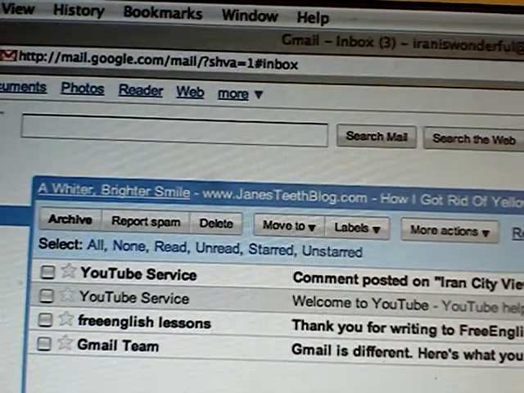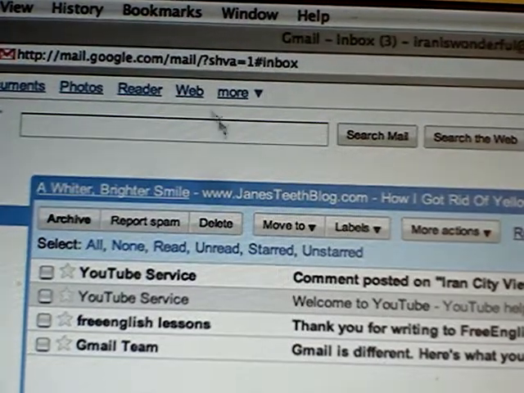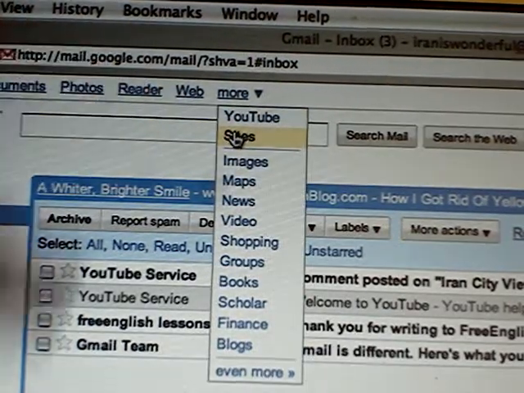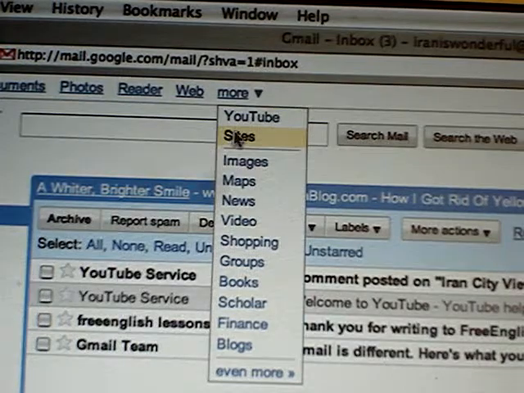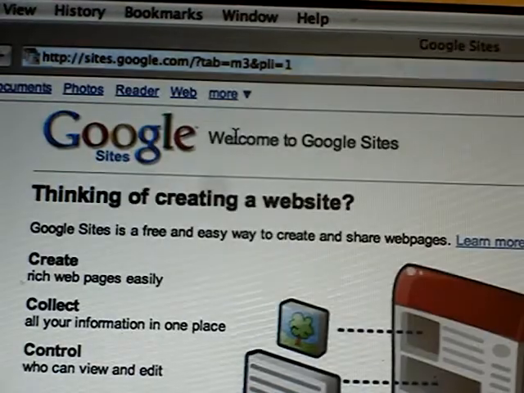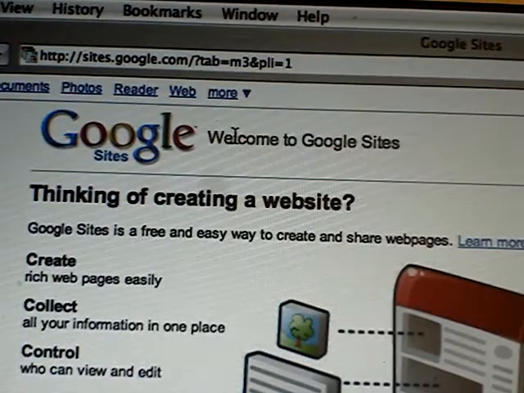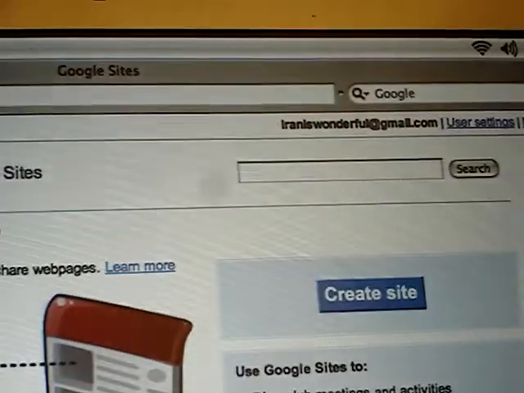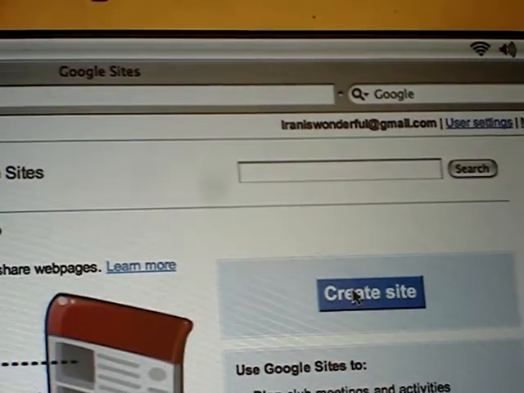There's something that says More. That's where you go to Sites. The second item down is called Sites. At this point, you're thinking of creating a website. Look to the right. Create a website. That's it. You click there.